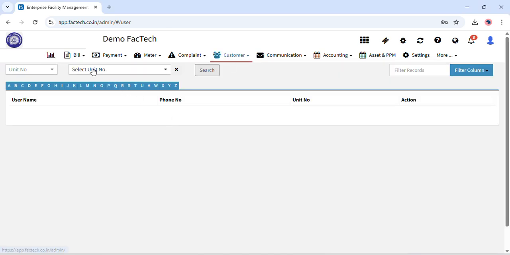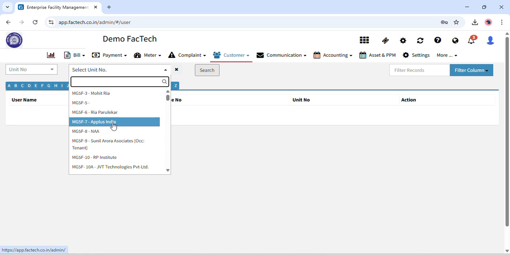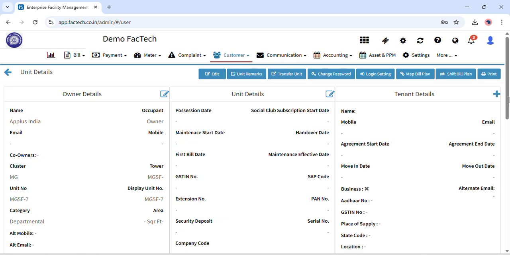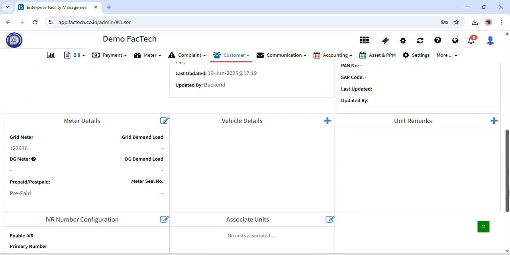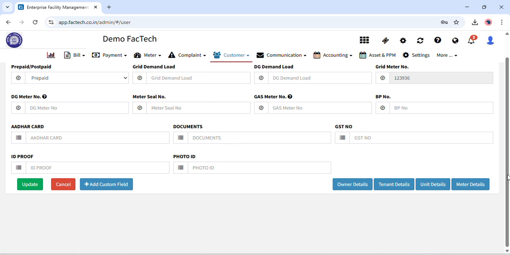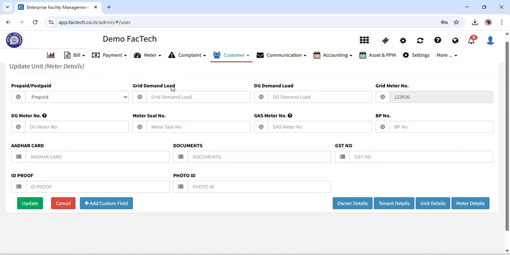So under search unit you need to select the unit we are generating the bill for, and once we select that unit you can view the details, and under meter details first of all over here you need to go on edit and ensure that the grid demand load and DG demand load is filled in. So you can put it as anything that is subscribed to you, and once you put that you can update in the system.